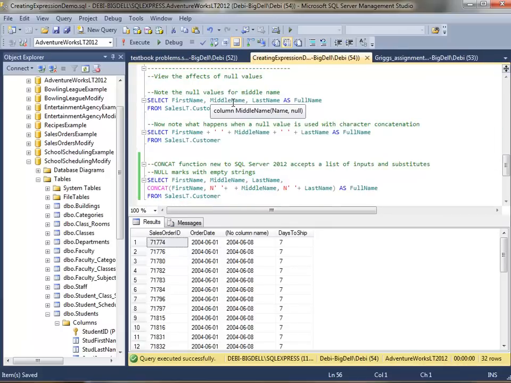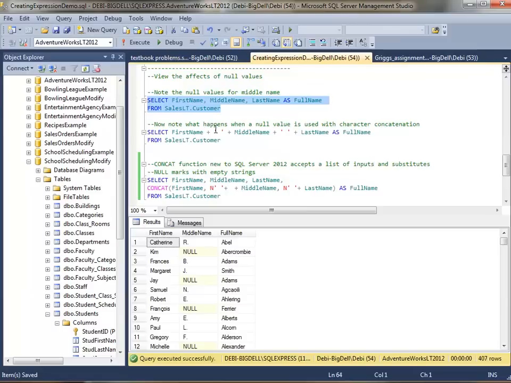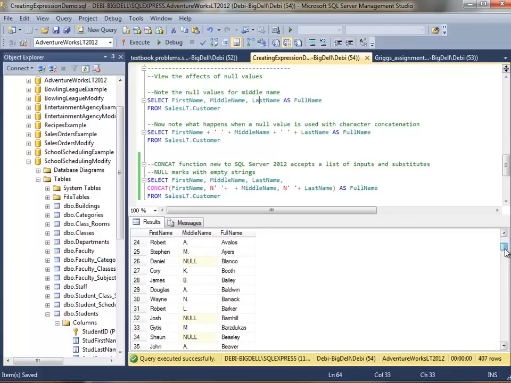Null values. The effect of a null value. If we use a null value in a concatenation, we're going to return null. So here we've just taken first name, middle name, last name as full name. We've taken first name, middle name, and then added an alias to last name as full name, which is really not necessary. And we have the first name, the middle initial, the last name, and where there is no middle initial, we're seeing null.